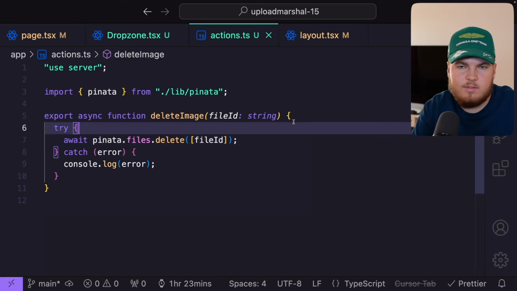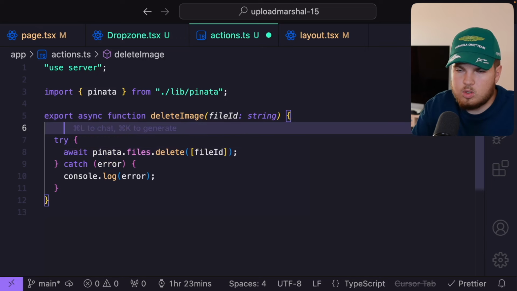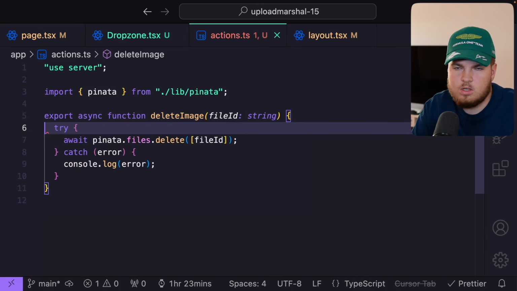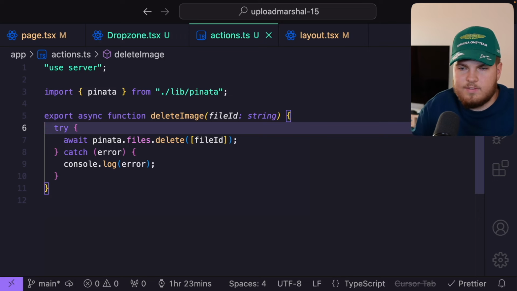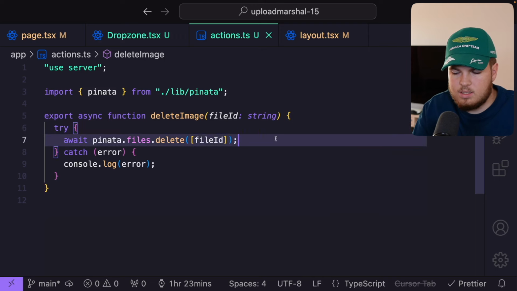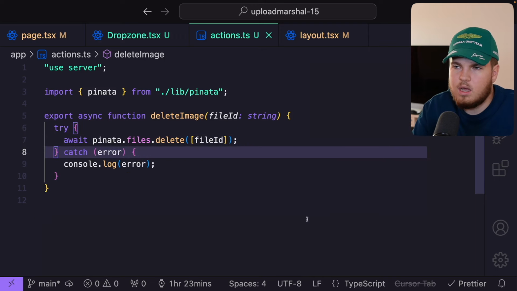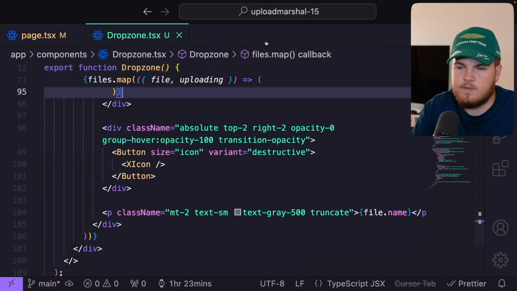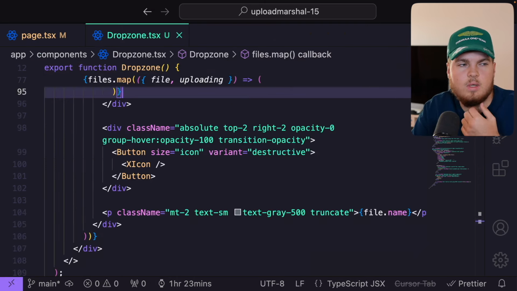Now if you have, for example, some sort of authentication system already built in, then you could also do further validation right here to check that the user is authenticated and everything like that. But since we don't have that, we won't do that in this video. So now we right here delete the file from Pinata, and yeah, now we can use it in the frontend.